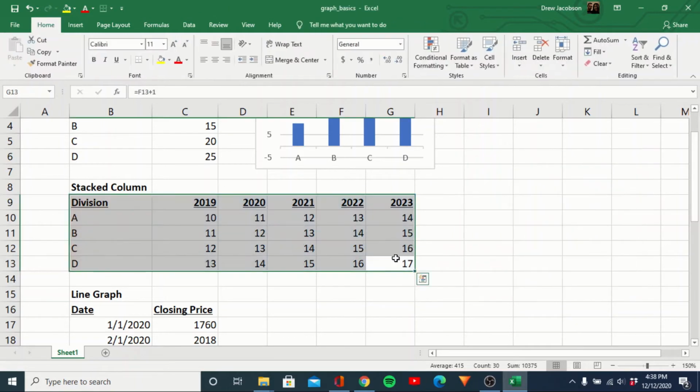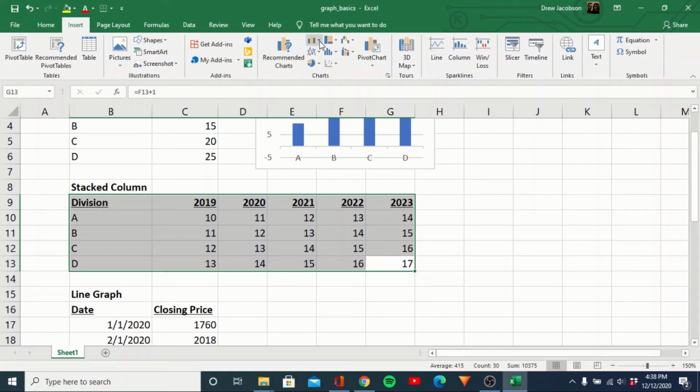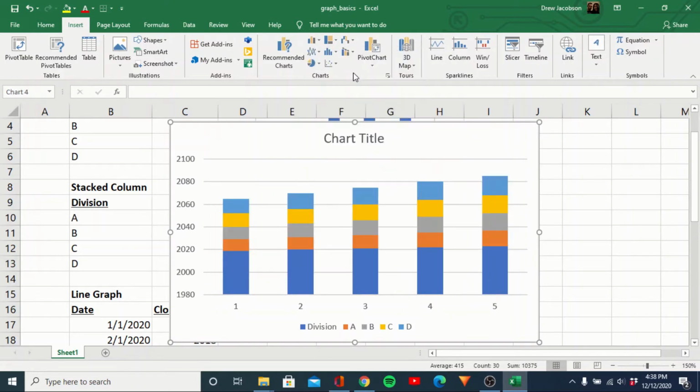We'll delete that, we'll do it one more time. So you go insert and then click on this little arrow, and it's the second one over.